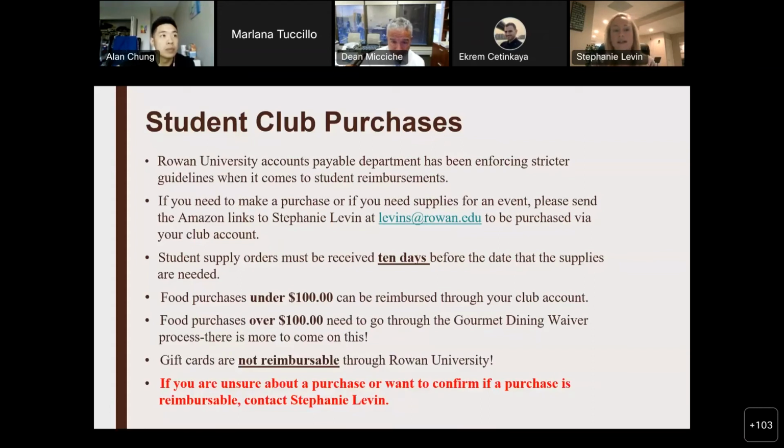Rowan University Accounts Payable Department has been enforcing stricter guidelines when it comes to student reimbursements. If you need to make a purchase or if you need supplies for an event, please send the Amazon links to me at levins@rowan.edu to be purchased via your club account. Student supply orders must be received 10 days before the date that the supplies are needed.